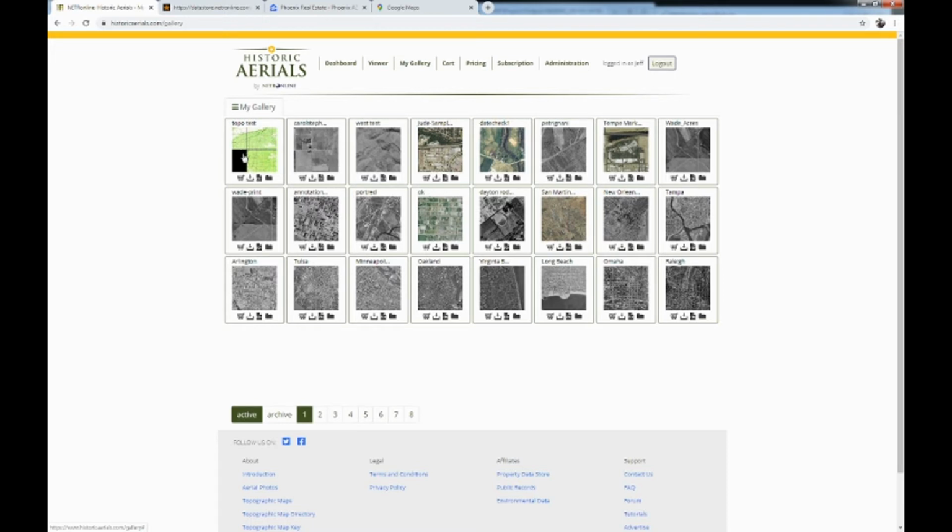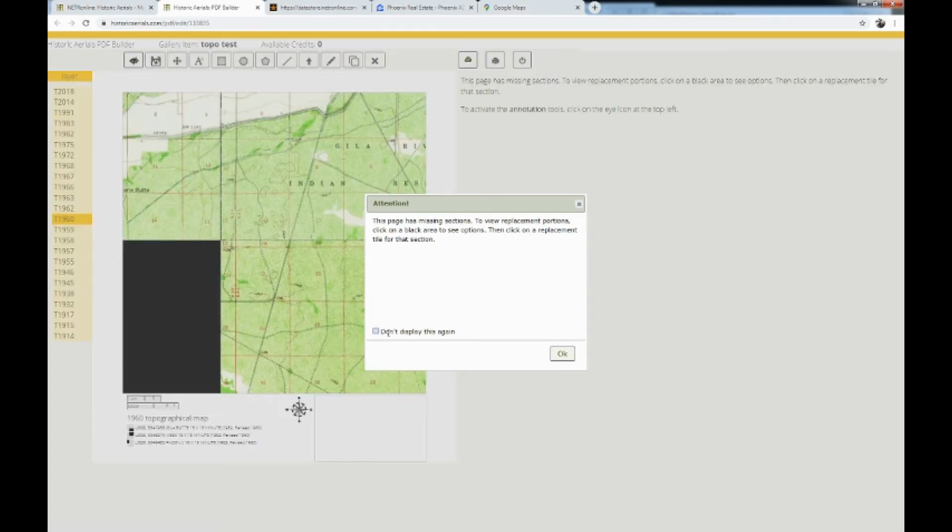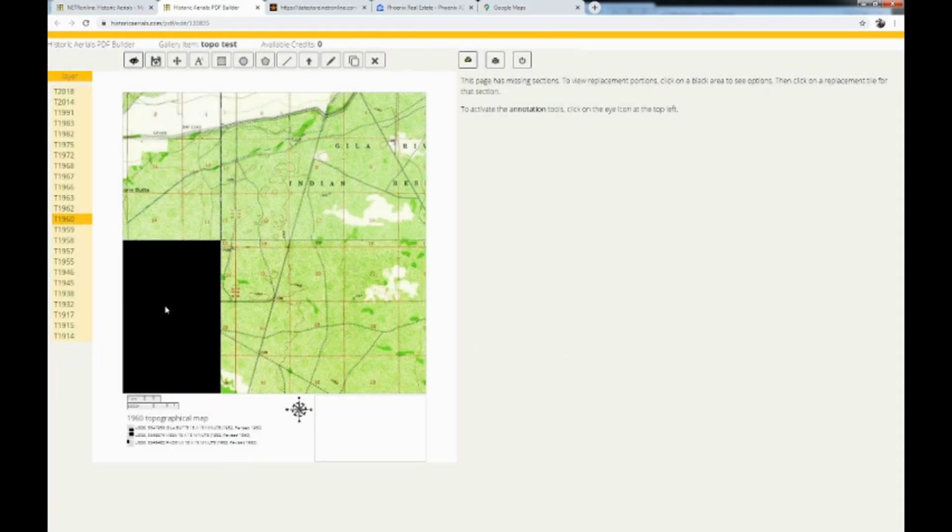If you're a subscriber and you have this feature, what you need to do is just click on the PDF button. It'll take you into our PDF builder. As you can see, it says this page has missing sections. You can check this box so it doesn't continue to pop up. You may want to wait on doing that until you're familiar with the way this works, so you still have a reminder. If not, check the box, and it won't come back.